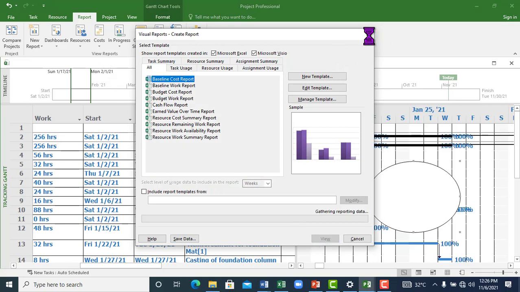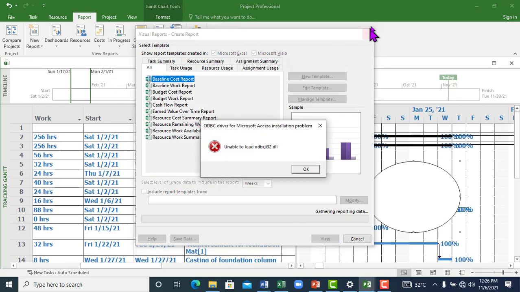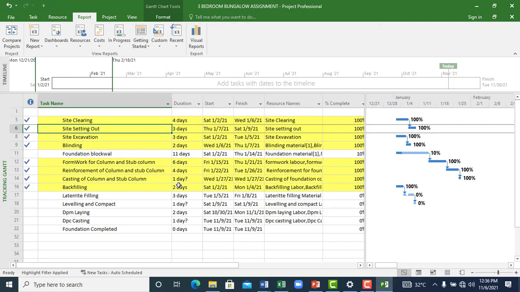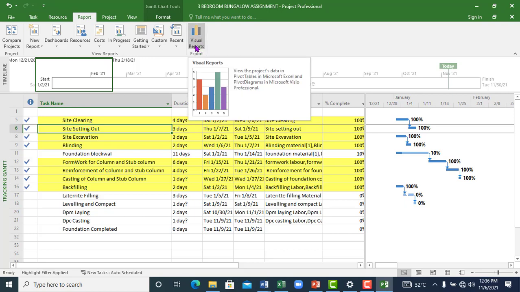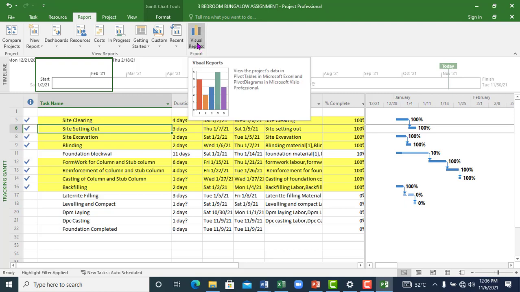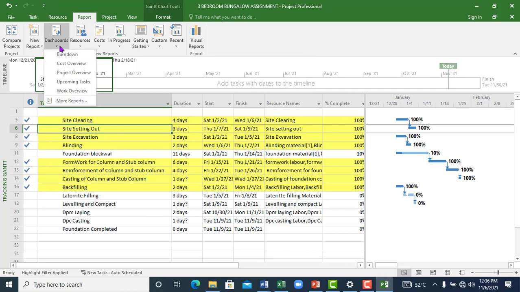Okay, so let's try and run a typical report. You can do visuals. You can export your reports to Excel, to Visio. You can have some analytics, some images, some graphs for visual representation. So let's look at a typical report. Let's look at the project overview.